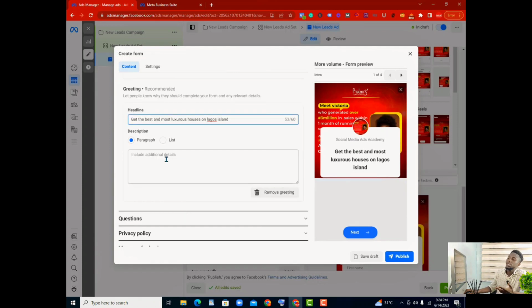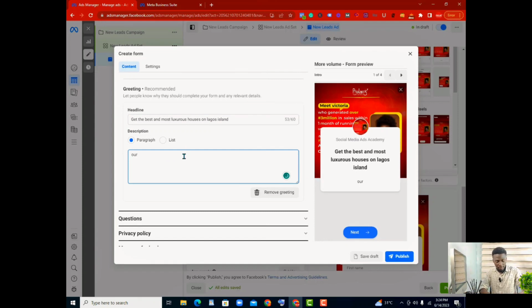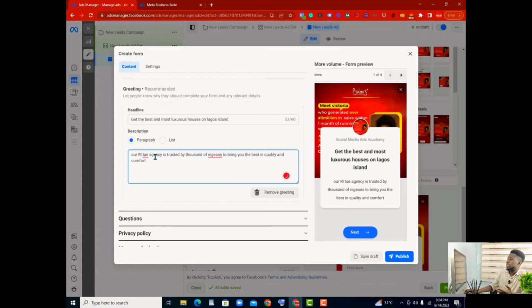And so let me put it. Then you put in a description. Right, basically the description is going to appear here. And for the real estate agency: trusted by thousands of Nigerians to bring you the best in quality and comfort. Right? So you see that it's appearing here.